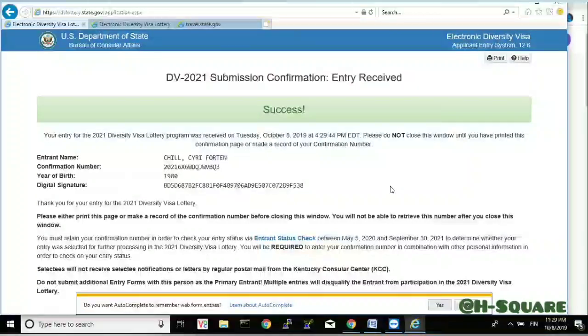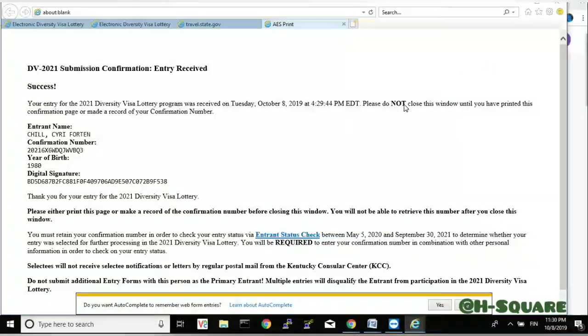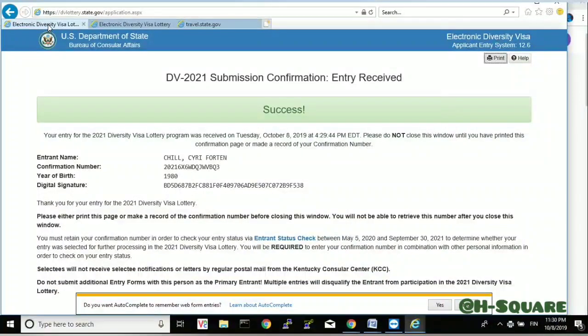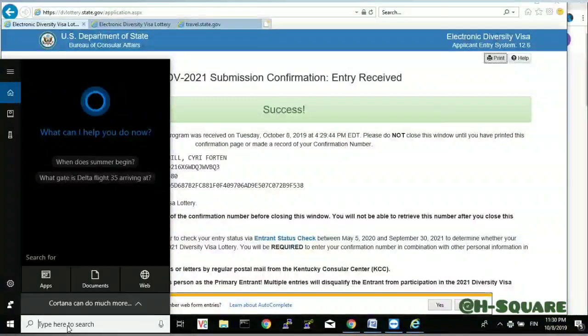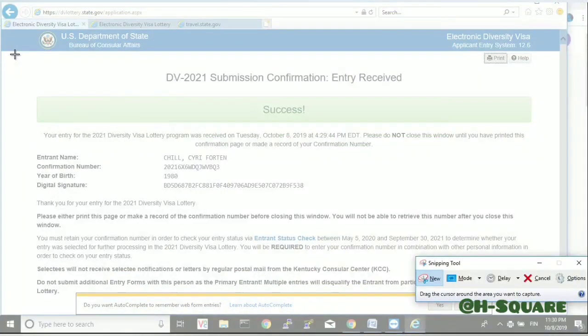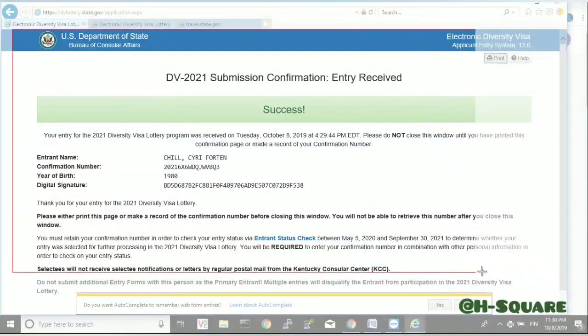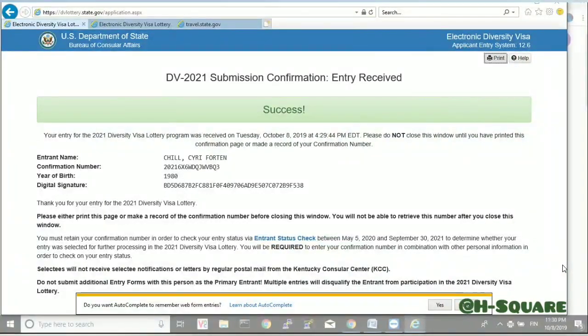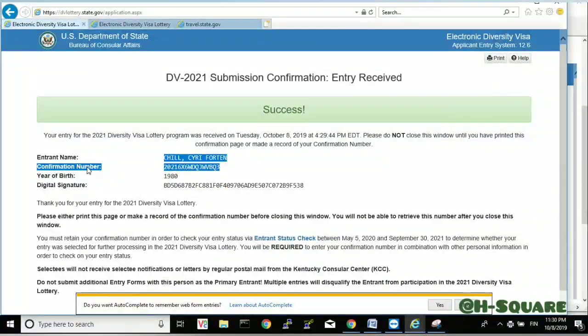And voila, we have our DV submitted for 2021. The entry has been confirmed. We need to print this document and keep it. What is the most important in this document is the confirmation number. If you're using Windows like I do, you have the snipping tool. You can snip out a portion of the information and save it as a picture. So that is the confirmation number, which is the most important. And it was a success.